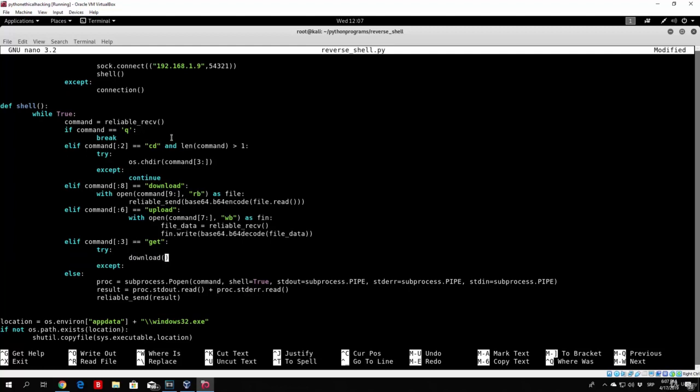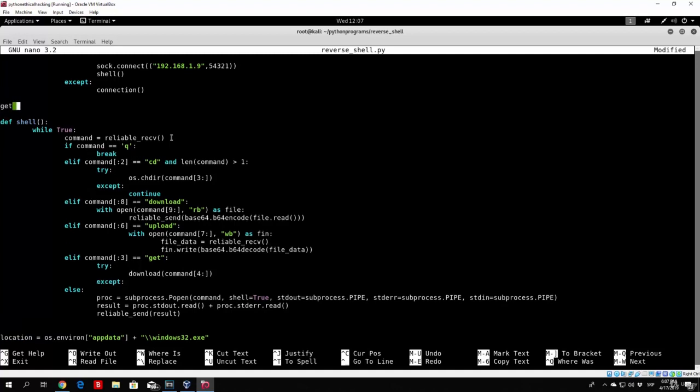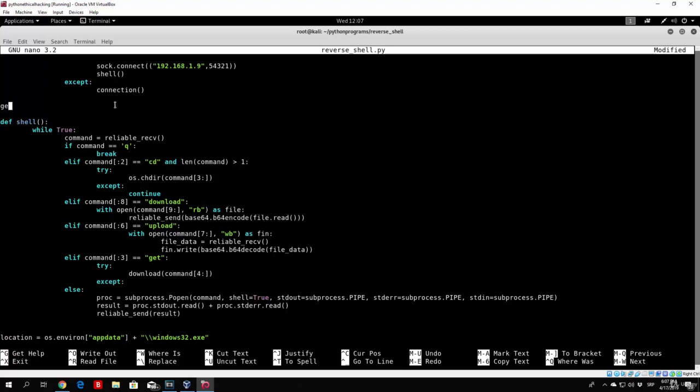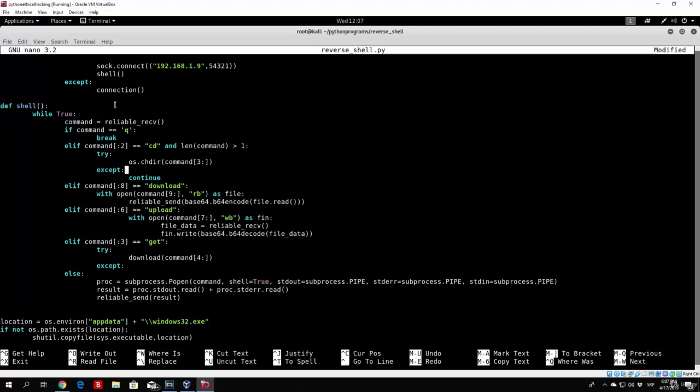So right here we need to specify the URL, and in order to specify any URL that the user of our server specifies, we need to type here command and from the 5th element till the end. Since our command will look something like this, so get google.com/release/blah blah blah, and then we need to get the URL from the 5th element, so it will just print the rest of this string. So let us go back here.